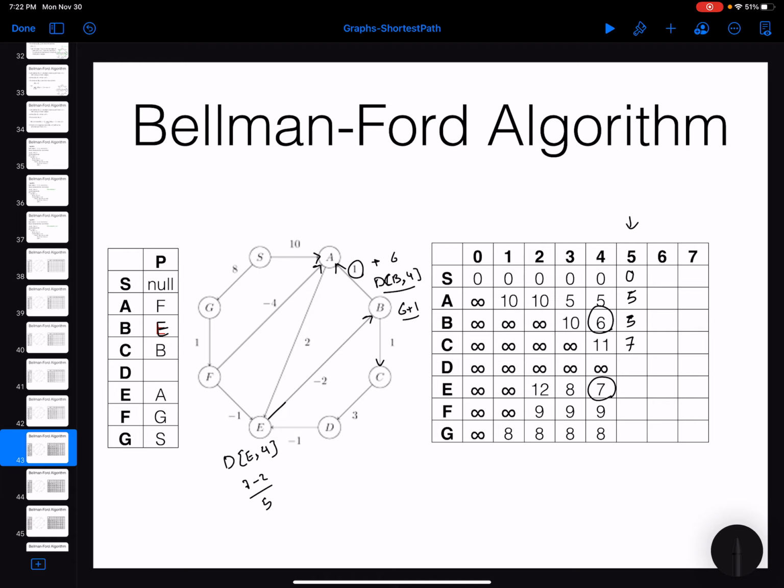How about D? The only incoming edge for D is from C, which the cost of C using 4 edges is going to be 11. Be careful, I'm not going to use this one. In the next iteration, you will use that one. So 11 plus 3, so the distance for D is going to be 14. And the parent of D has been updated to C.